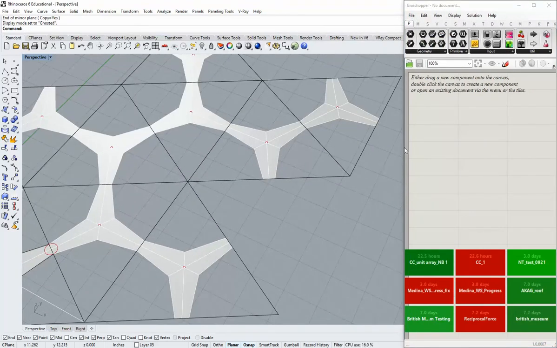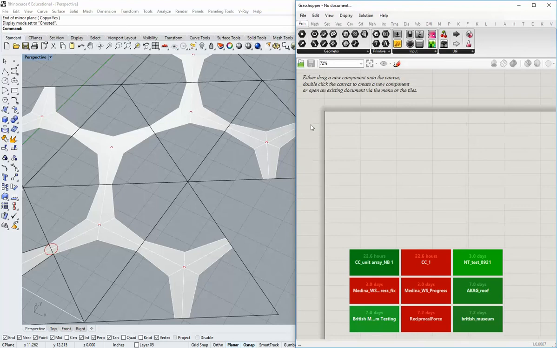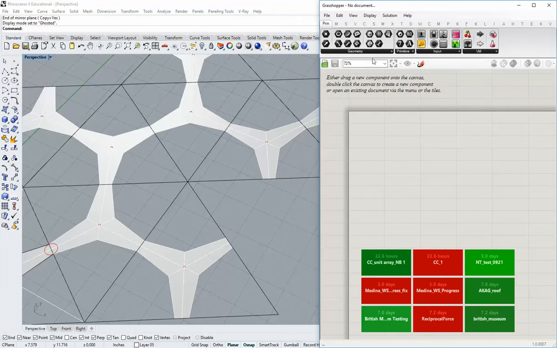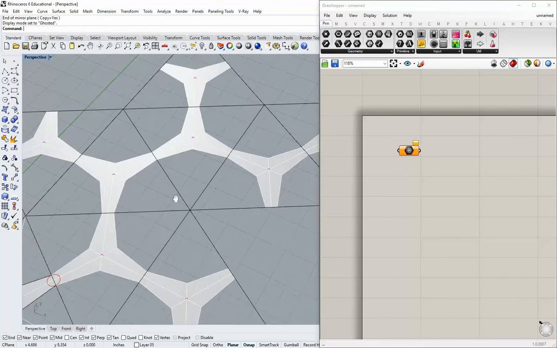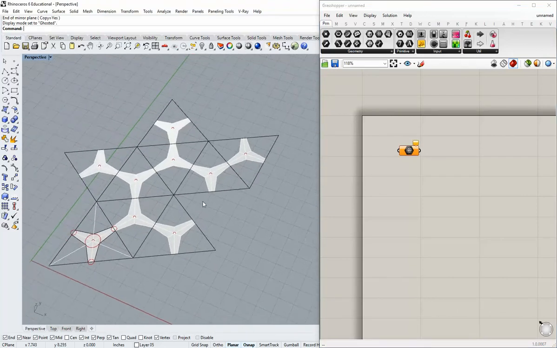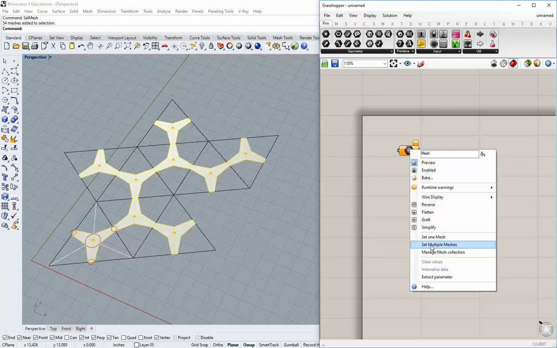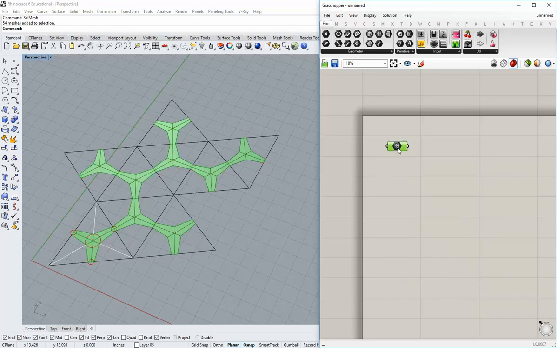First thing I'm going to do then is bring in some stuff. I'm going to bring in the meshes, and I'm going to do that quickly. I'm just going to grab a mesh parameter up at the top there. And while I'm in Rhino, I'm just going to type in SEL mesh, so select mesh. That's going to select all of our meshes on our screen. And then we can go over to Grasshopper, right click on that, and set those as multiple meshes, because we're putting more than one in there.